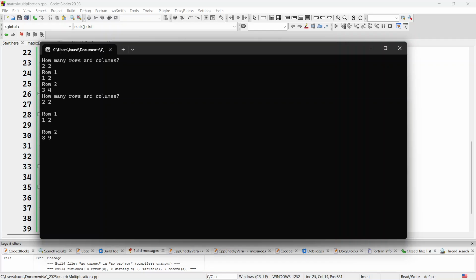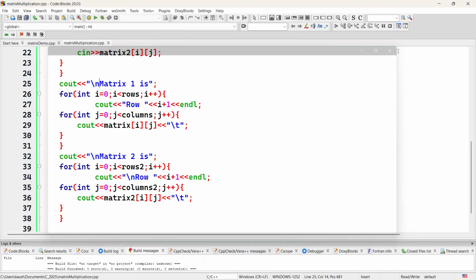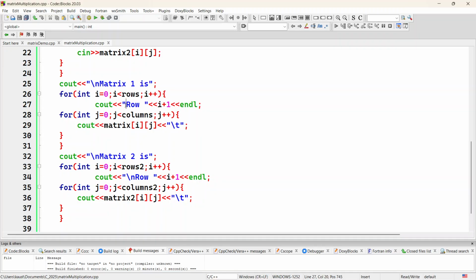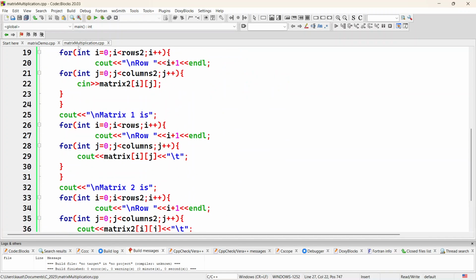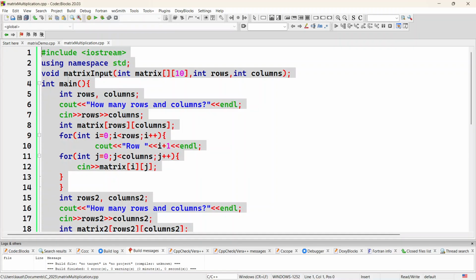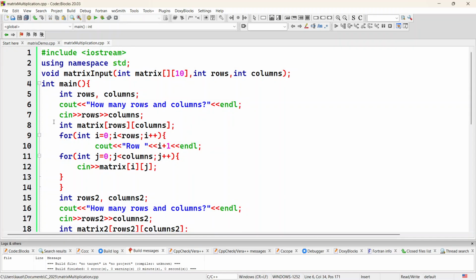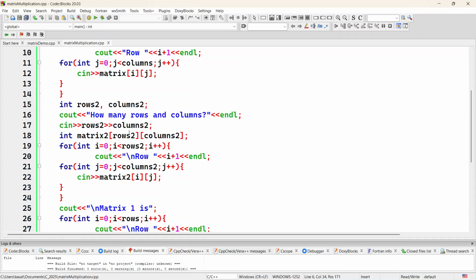Okay, 8 and 9, let's say. So matrix 1 is row 1 is 1 2, row 2 is 3 4. Matrix 2 is row 1 is 1 2, row 2 is 8 9. Now the same thing that I'm doing here, let's say I will just create another file. So is this code modular? This is a non-modular example of a code. Basically, as you can see, the same code is getting repeated multiple times.